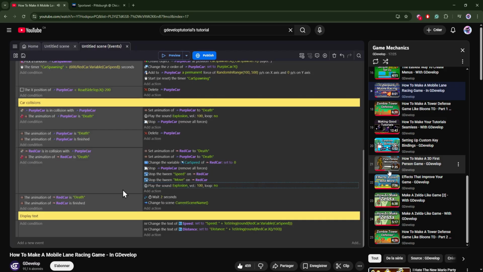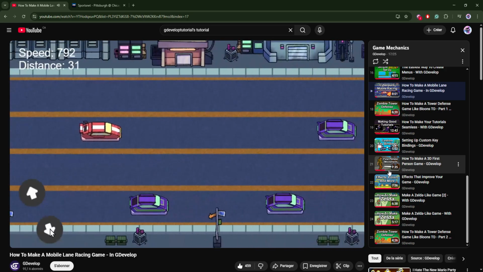Then, if the red car's animation is death, and the animation is finished, use the action to wait 2 seconds, and then change the scene back to the one that we're on to restart the game.